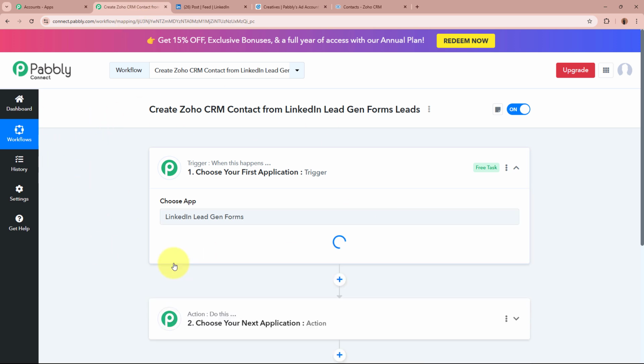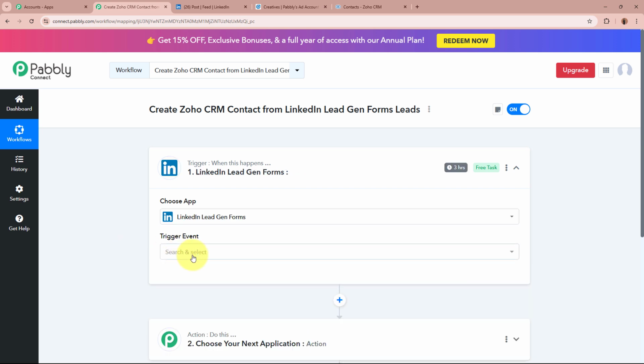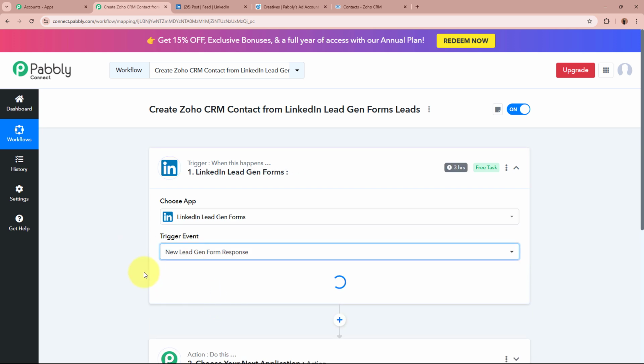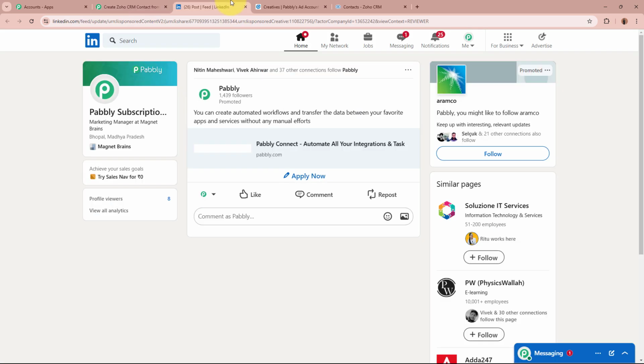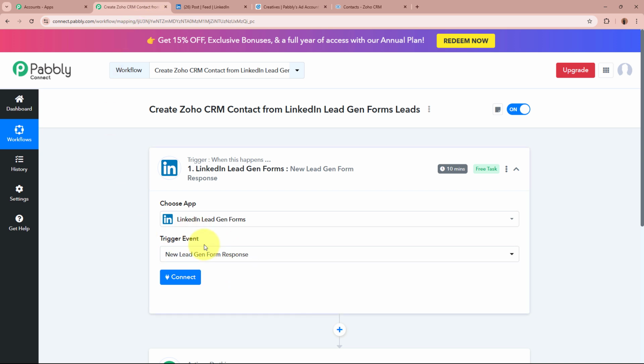And that is why for my trigger, I'm going to select LinkedIn lead gen forms. And for the trigger event, I select New Lead Gen Form Response, as whenever a new form submission is done using the LinkedIn lead gen form by the lead, automatically with the help of this event, Pabbly Connect is going to capture the response of that.